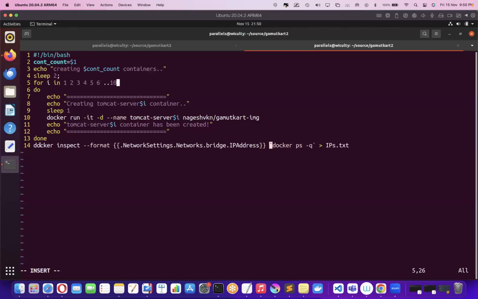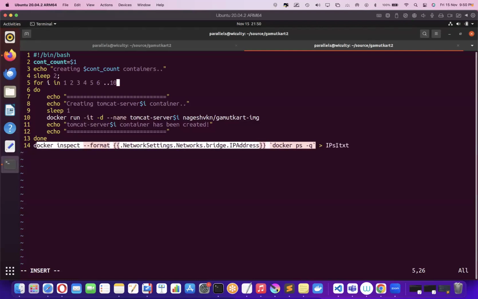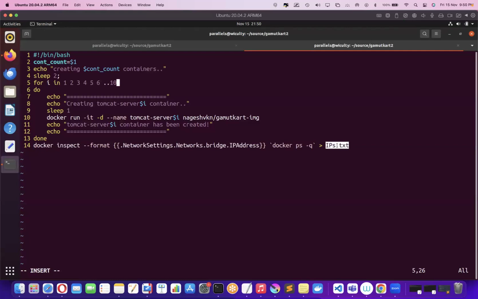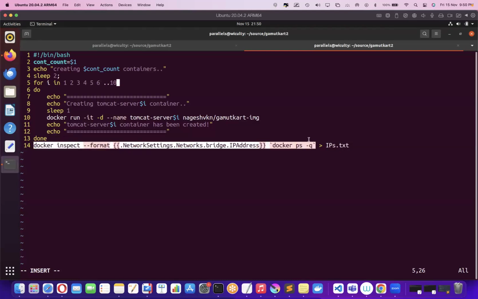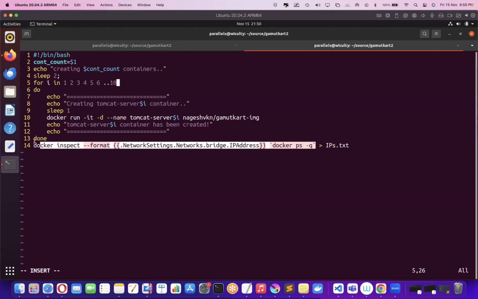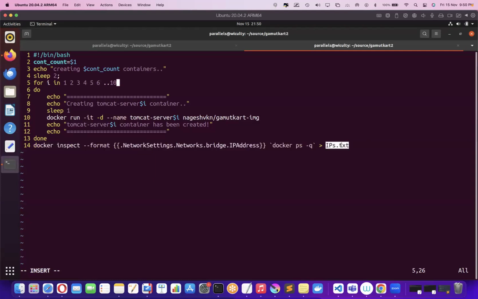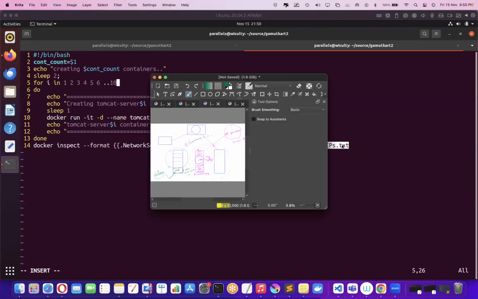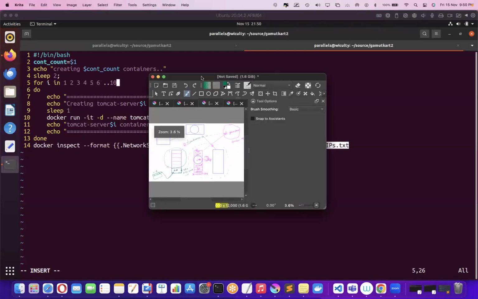Okay. So what I'm doing here, I'm printing all IP addresses and then putting them in a text file. If you want to redirect the output of a command to a file in Linux, we use the redirect symbol greater than. So it will take the output of this command. That output will be stored in this particular file called ips.txt.